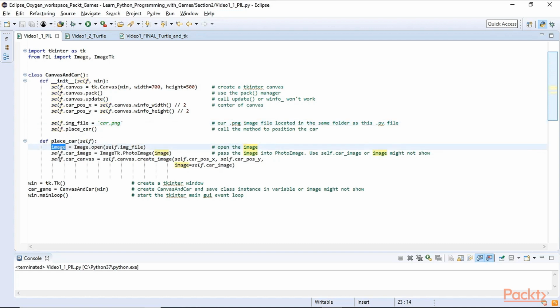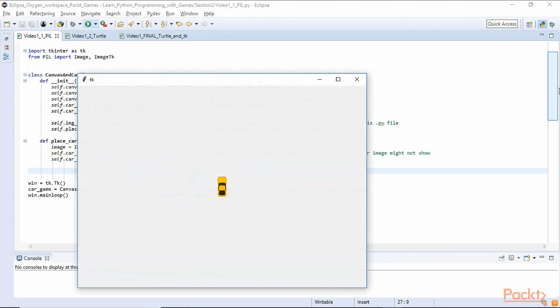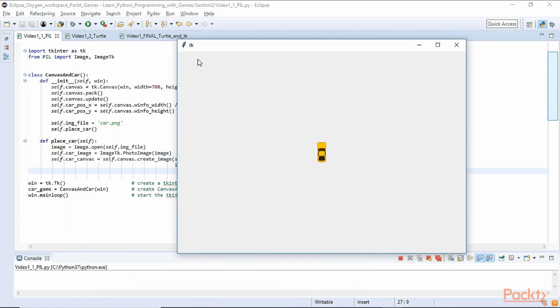And then in the next line, we pass this image into the ImageTk PhotoImage class, and that gives us our car image. This one we can now pass into the create image of our canvas down here, and that will create our window, GUI, and car image. So let's run it. You can see it says TK here as a Tkinter window, and we have the car image centered nicely in the center of the window.